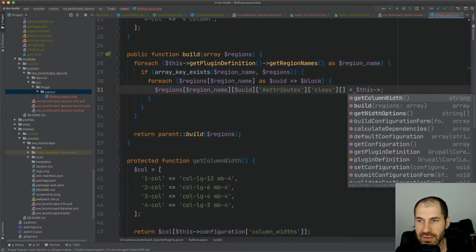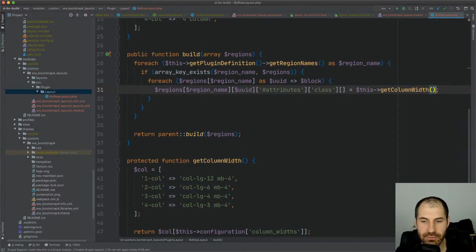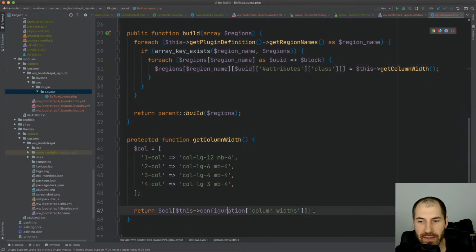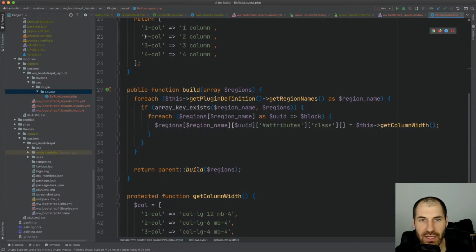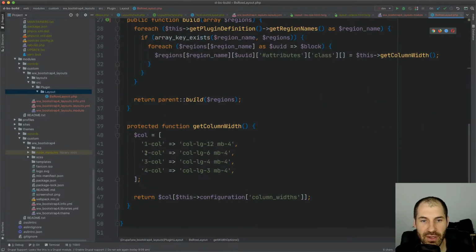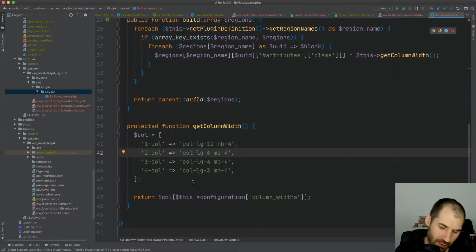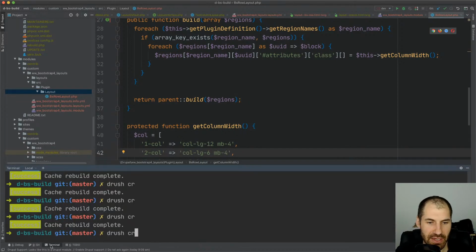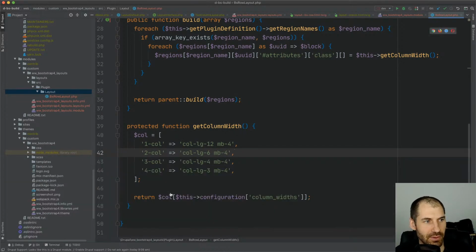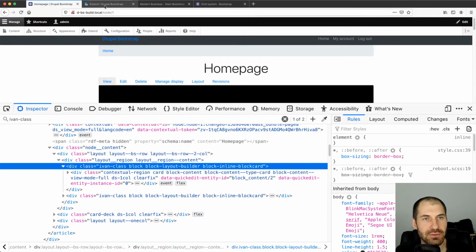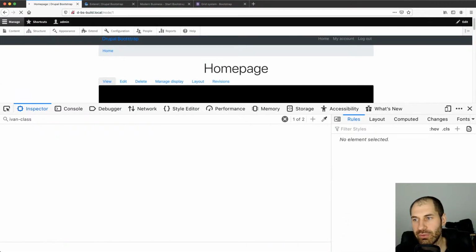And then up the top here, we just implement get column width. So when this loads up, it grabs the selected column. If it's to column, finds this and then returns that. So if all is said and done, we refresh that. We do a cache rebuild. We then go back here. We refresh.